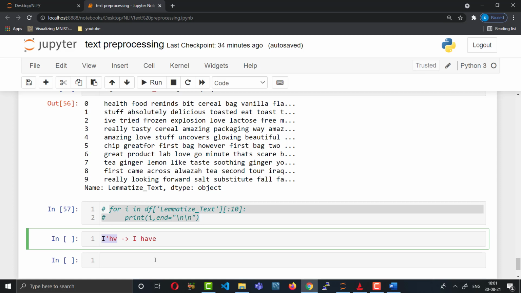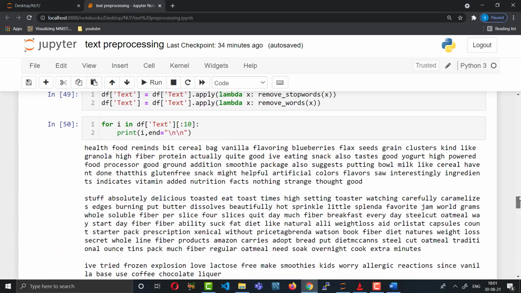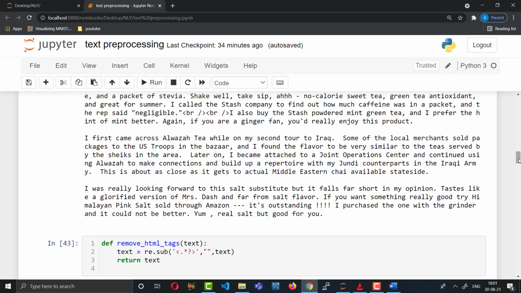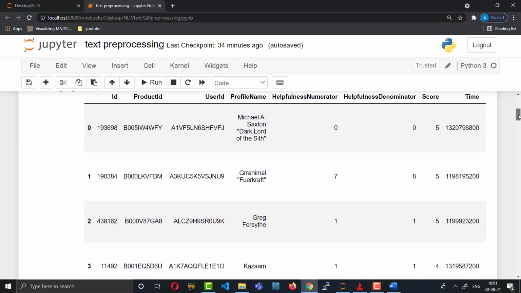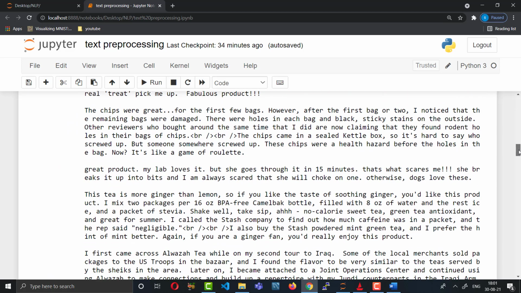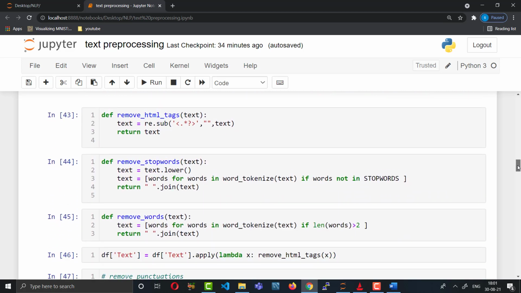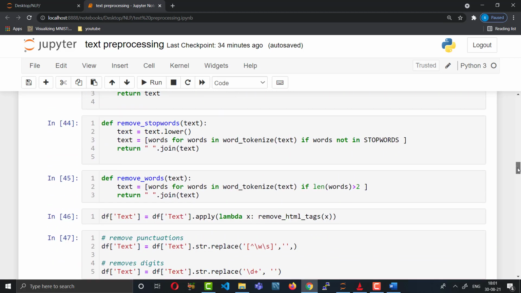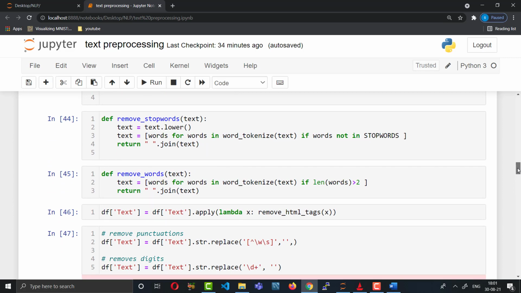So whatever I have discussed here is very basic and generic data cleaning. This is all for this video, and in the next video I will show you how to clean Twitter data in a very deep way.